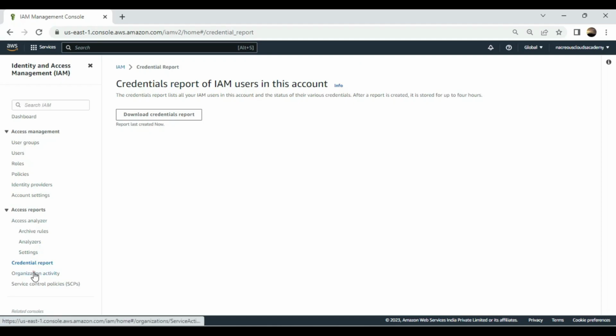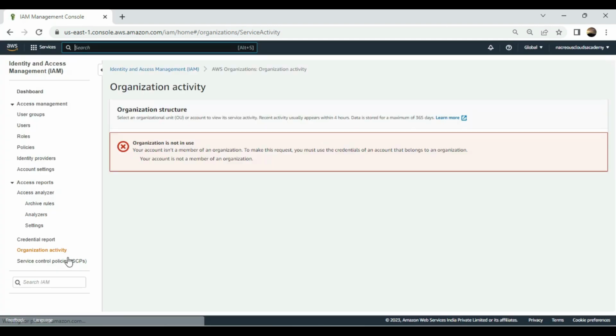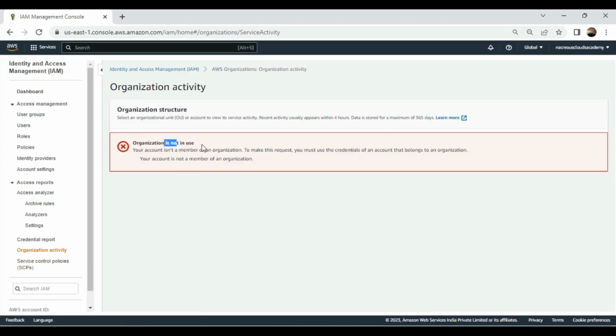Now coming to the last two items, those are Organization Activity and Service Control Policies. These are used at an organization level and permissions that are set at that level. For individual accounts, these are not required to be known.